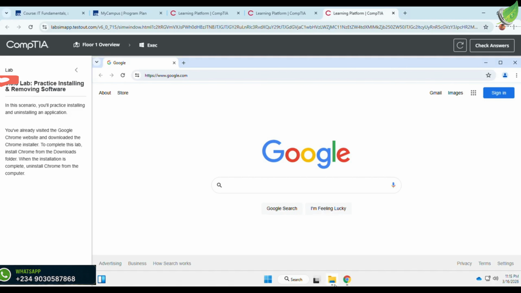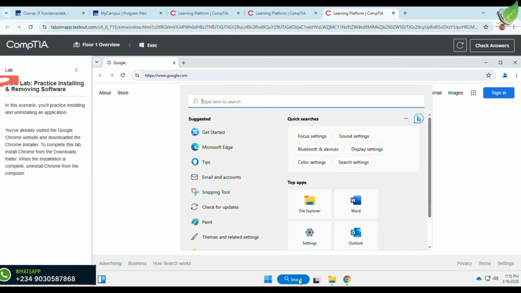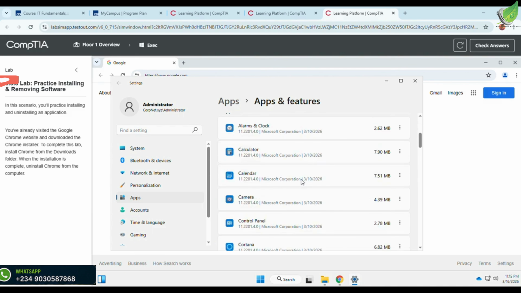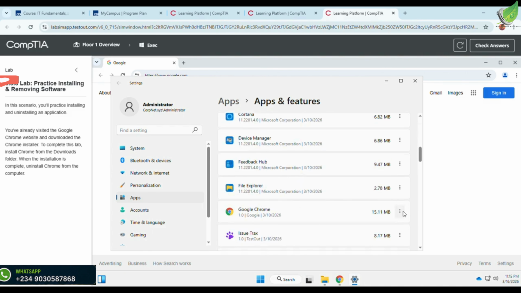So what we're going to do now is to go to our search menu. We want to search for apps. Under apps and features, when you open that, you scroll down till we locate Google Chrome, and we're going to click on uninstall, and that is going to uninstall Google Chrome.